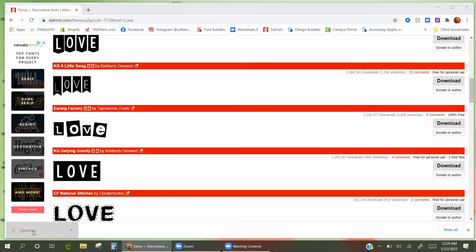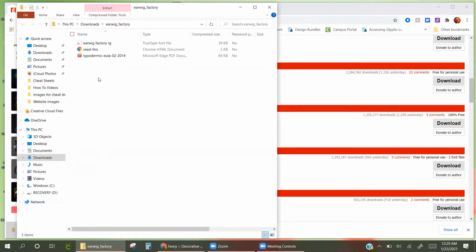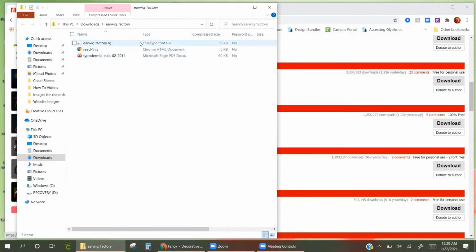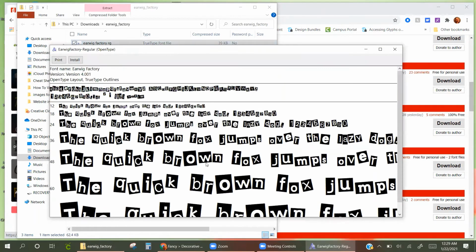So you open it up by just clicking on it, and it's going to have a couple different files in it. You want to choose either a TrueType font or an OpenType font. Either one will work. And what you're going to do is double click, and it's going to bring up the window that has all the letters, like the quick brown fox jumps over the dog, or whatever it says. The reason why they do that is it has every single letter of the alphabet in it. There's your little trivia for today.